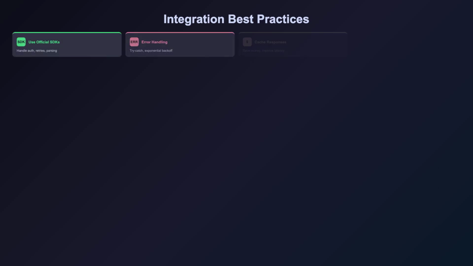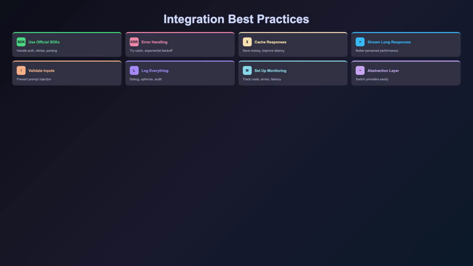Let's talk about best practices for integrating AI APIs into your applications. Use SDKs when available. Every major provider has official libraries for Python, JavaScript, and other languages. These handle authentication, retries, error handling, and response parsing. Implement proper error handling. Network requests fail, rate limits get hit, APIs have outages. Wrap your calls in try-catch blocks. Implement exponential backoff for retries. Have fallback behavior when the API is unavailable.